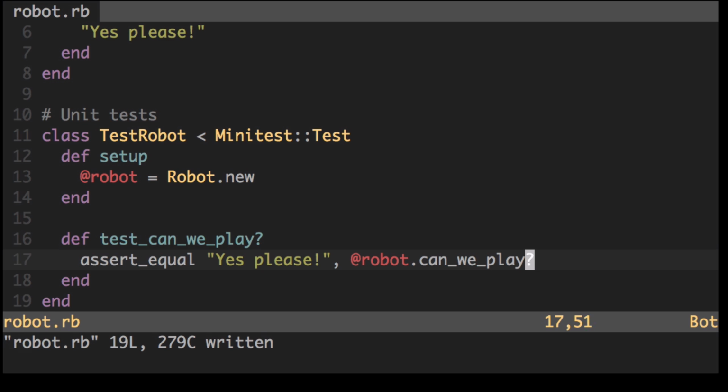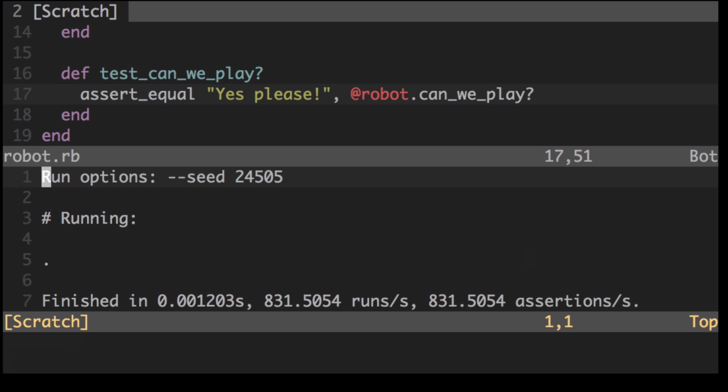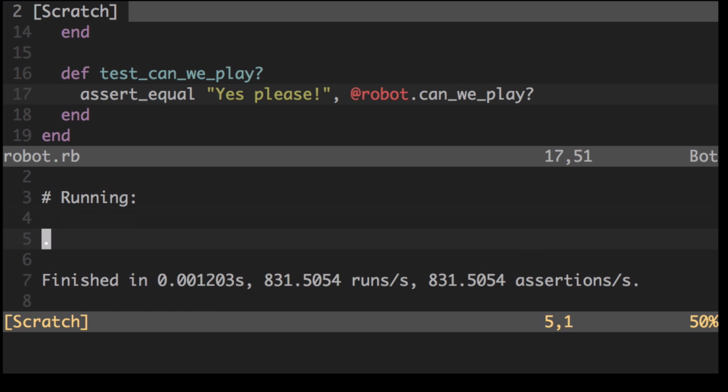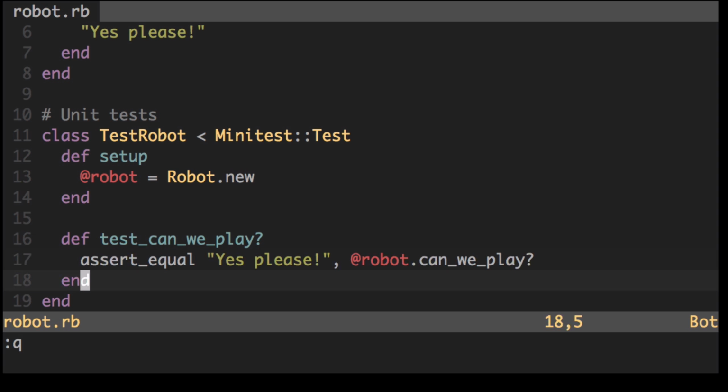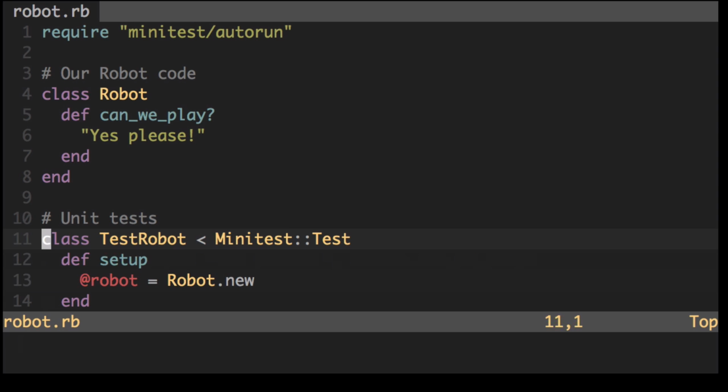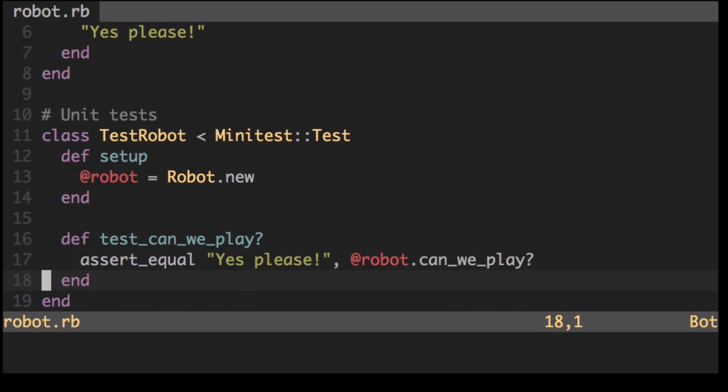Now let's run this. Okay, running. There we go. One run, one assertion. No failures, no errors, no skips. So that's good.